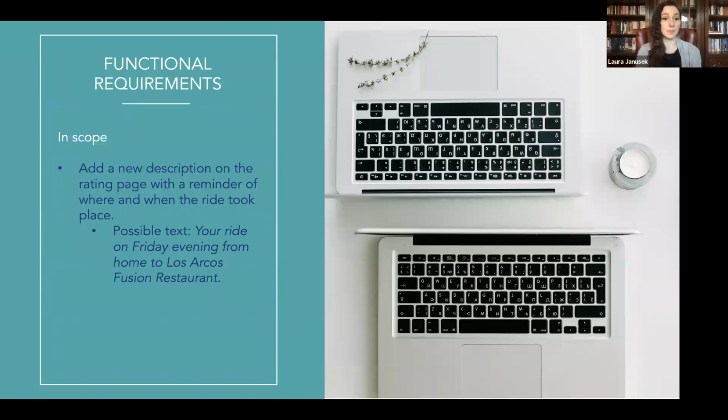So I would provide maybe possible text like, your ride on Friday evening from home to Los Arcos Fusion restaurant, changing it from your ride with Lido to your ride with this context, which would maybe provide people enough information to rate it. And then I would probably note something along the lines of, use the same locations stored for the ride as displayed in the receipt. So just reminding whoever's reading this that we already store these locations. We already have this in our background. We display it in other places. So we are going to consistently use those same pieces of information.